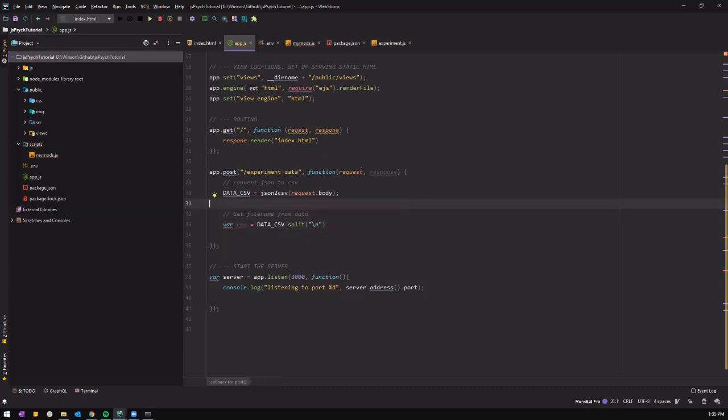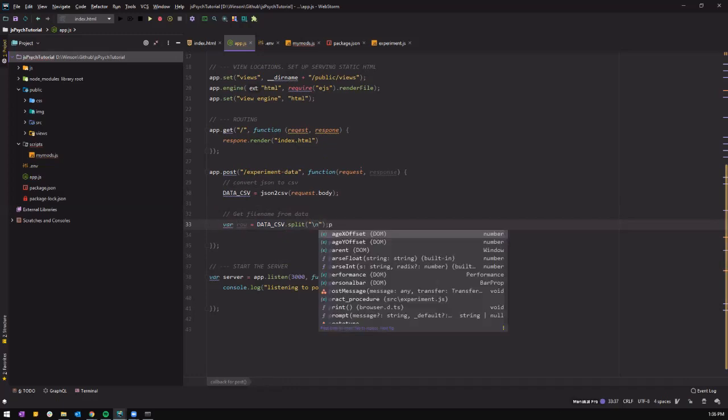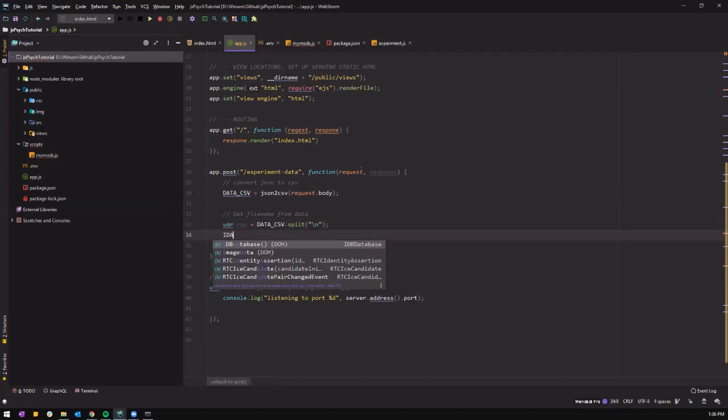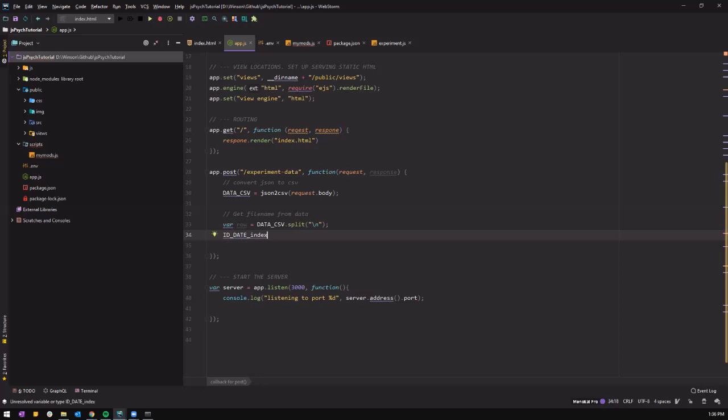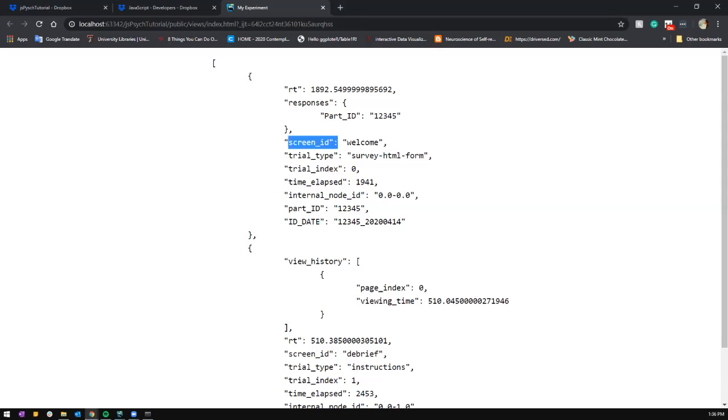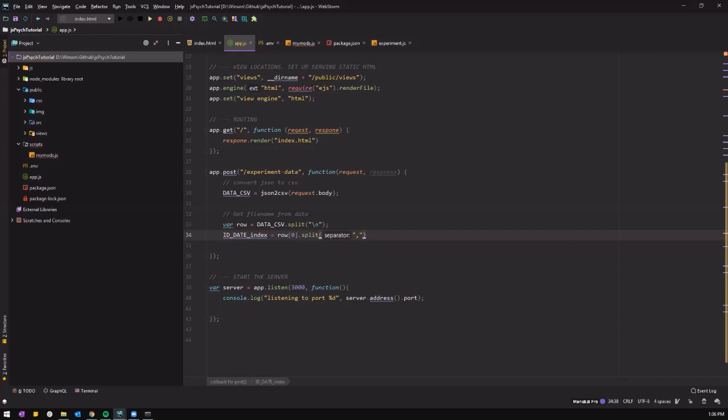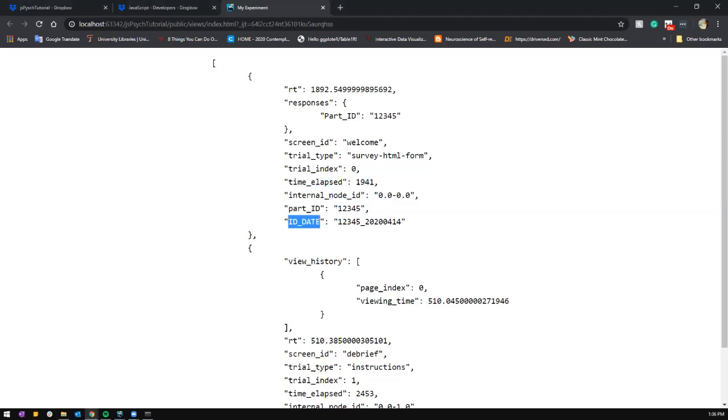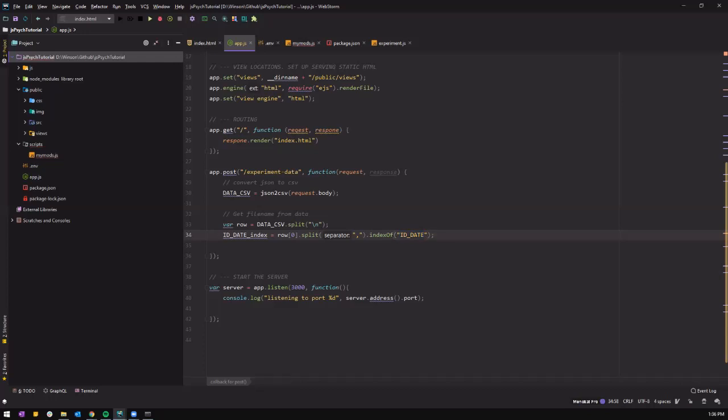So CSV is actually a comma separated values or comma delimited file. So it is split by rows. And then get the ID, date, index. So we want to know which column. So we get a row. The first row are the headers. We split them by comma so that each comma is a column. So we want to get an index of ID underscore date. Just to make sure, ID underscore date. Yes, so now we have the column number.